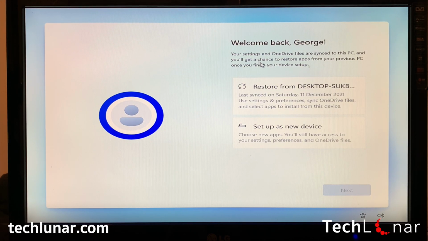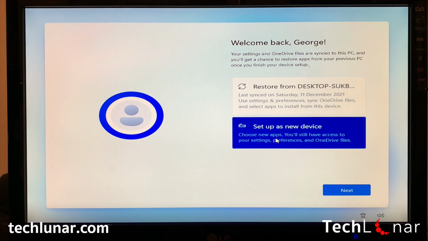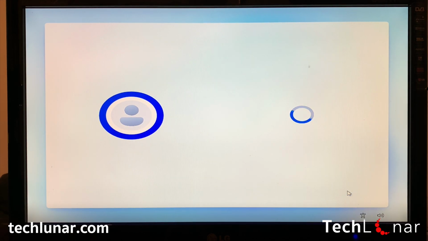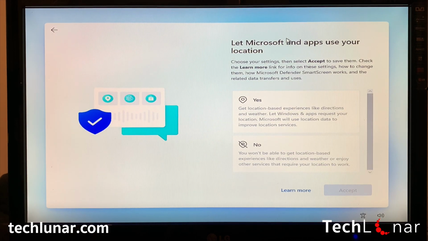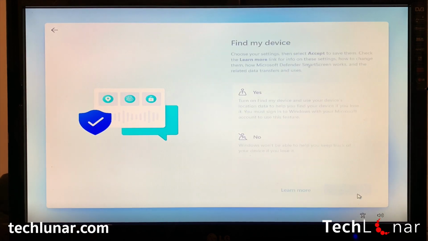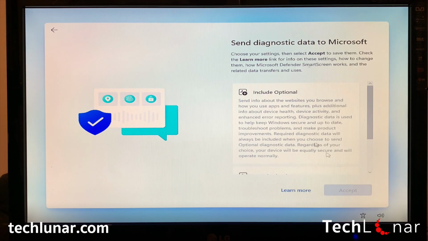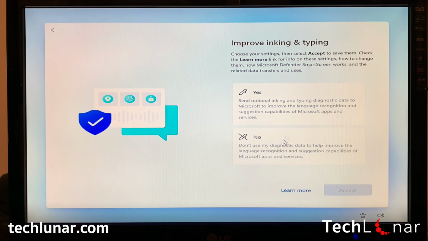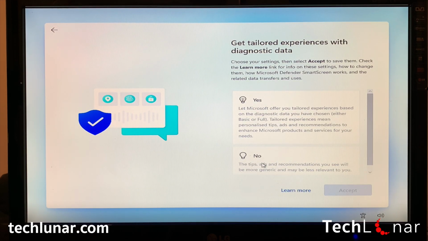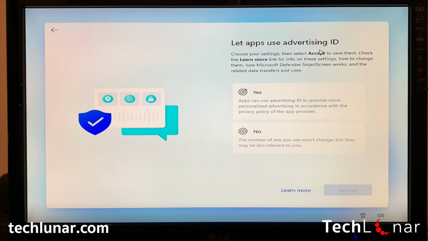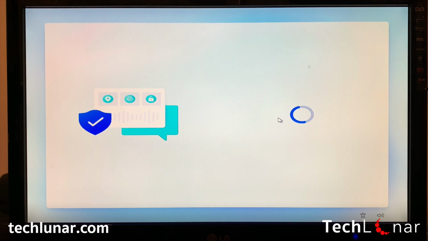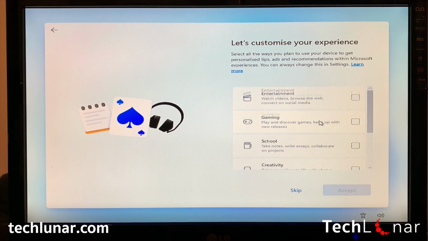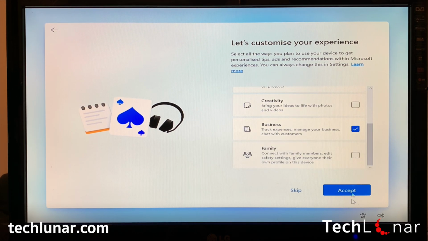Okay, now because I've created another desktop with Windows 11, I am actually not gonna restore from the previous one. I'm just gonna set it up as a new device so you guys can also see the remainder of this process. Okay, I'm gonna choose yes for this. Find my device, I'm gonna choose yes. Send only the required diagnostic data. Inking and typing, no, that's fine. Tailored experiences, no, that's fine. Advertising ID, no, that's fine. Customer experience, I'm gonna go with business.